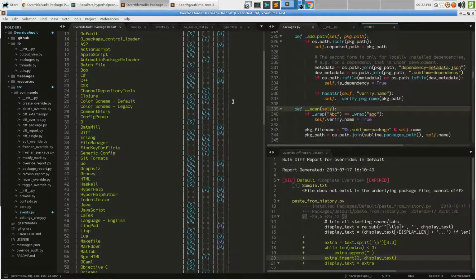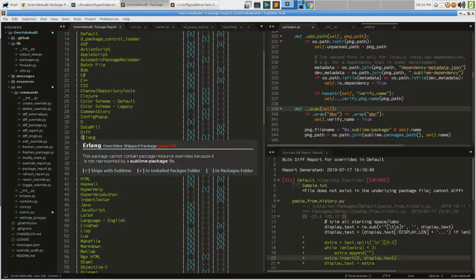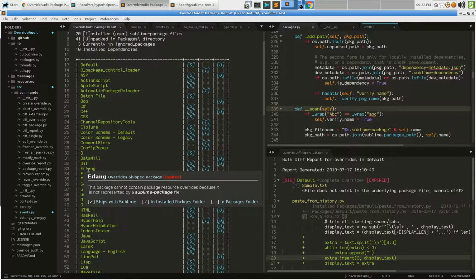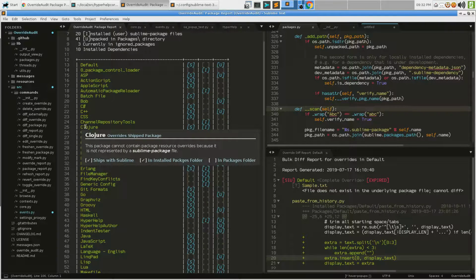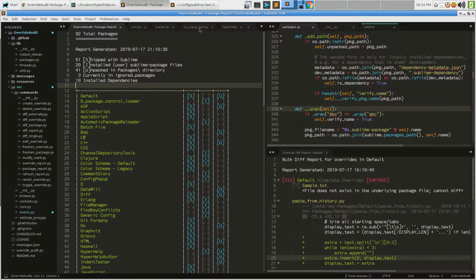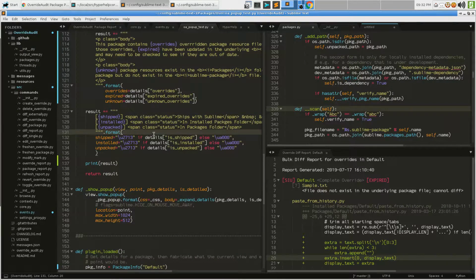Now, are there any actual overridden things? Yes, Erlang is shipped, overrides a shipped package, and is expired. It can't contain resources. And what was the other one? Clojure. It overrides shipped packages. It can't contain resources because it's not represented by a Sublime package file. On the whole, pretty pleased with how all of that worked out.